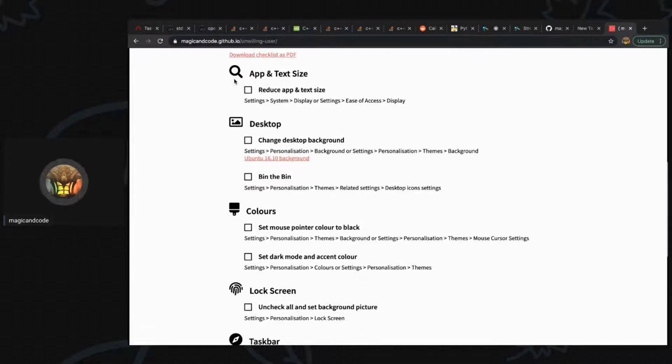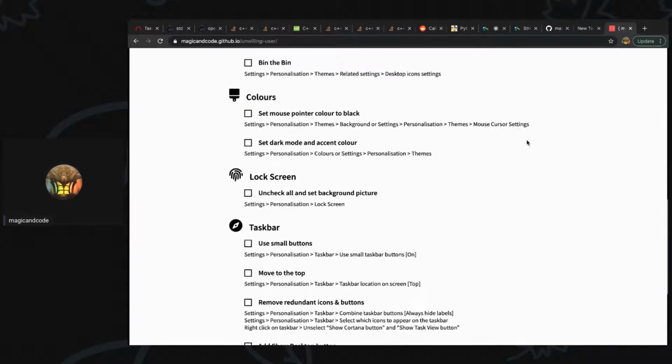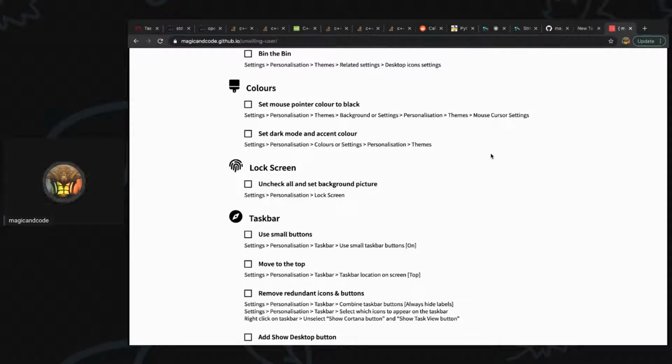Basically, the first thing you have to do is reduce the app and text size, because everything is huge on Windows. And you want to change the desktop background. My strategy is to take something that definitely does not remind you of Windows, which in this case is the Ubuntu 16.10 background, which I like a lot. And then there's a trick for actually getting rid of the bin icon. Also, if you can, prefer dark mode, because it looks much sleeker and neater, and change the accent color from the default, which is called default blue.